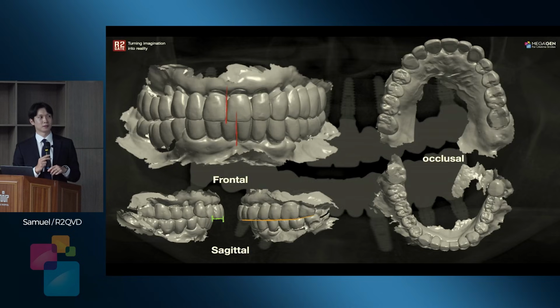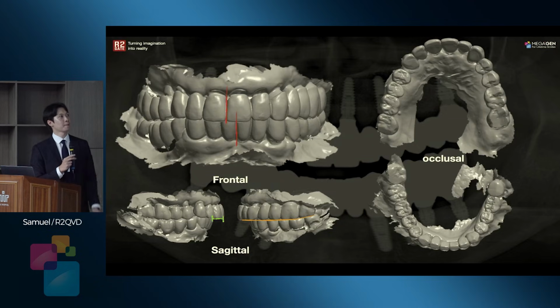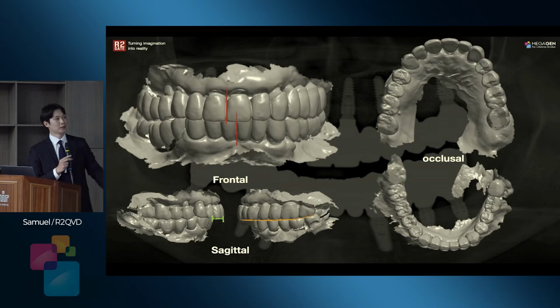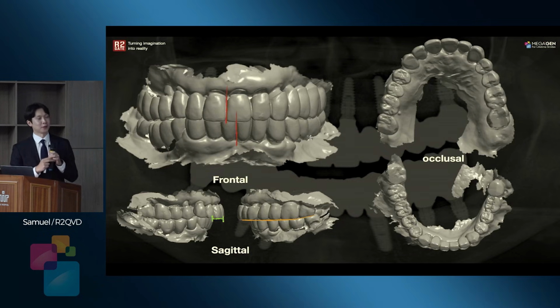So, okay, how about our tooth position? Do you have any information? I asked her. She said, midline is something wrong. Okay, I see. And overjet is something wrong. Okay, I see. And occlusal plane is wrong. We have to change everything. Okay, I know. How? This is my question.